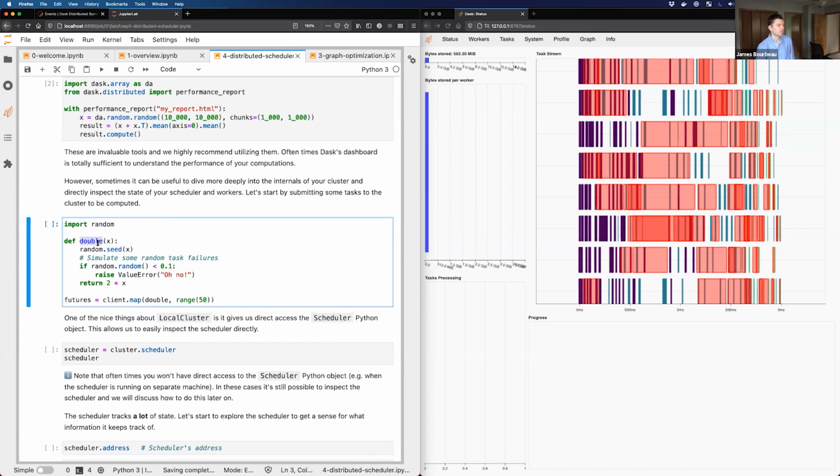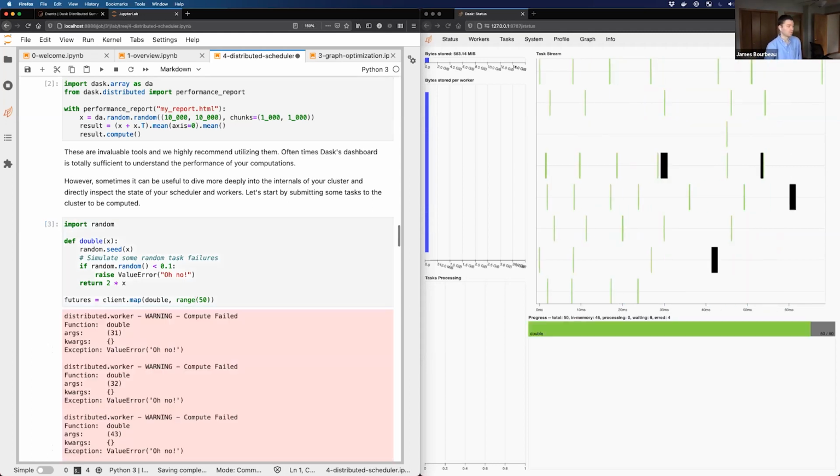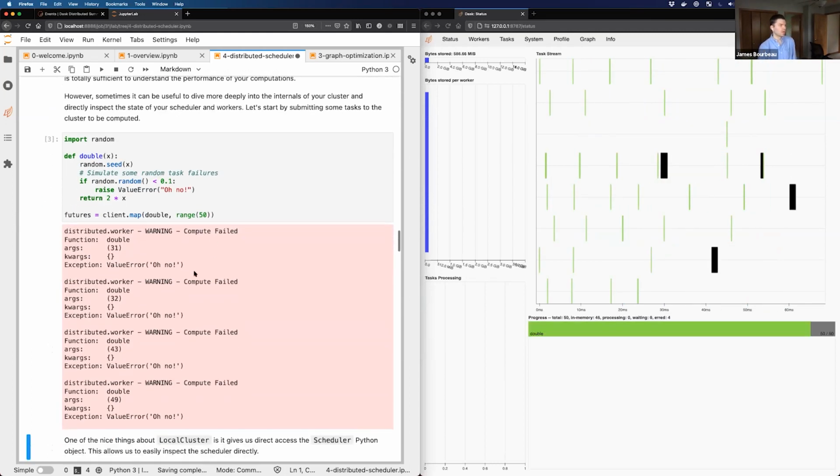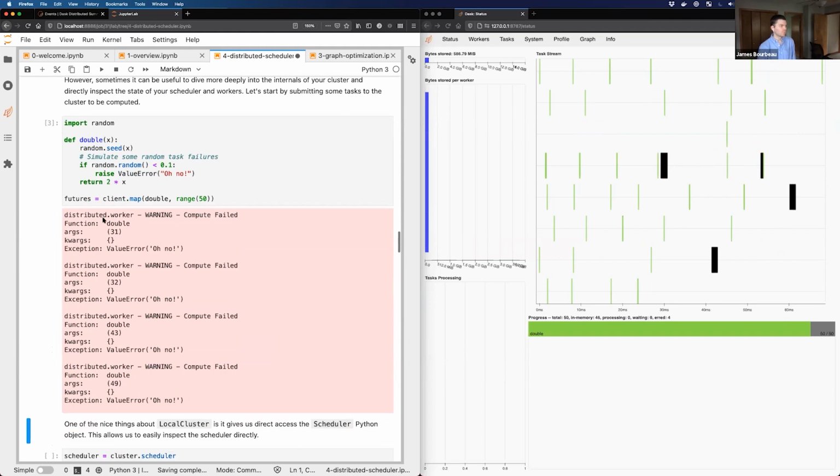We'll then take this double function and submit it. We'll run it 50 different times, and we'll see what happens. So in the Jupyter notebook, we see that I'm getting some warnings saying some compute failed. In this case, whenever I ran double with 31 as the input, it failed. When I ran it as 32, 43, 49, those all failed. They raised this value error.